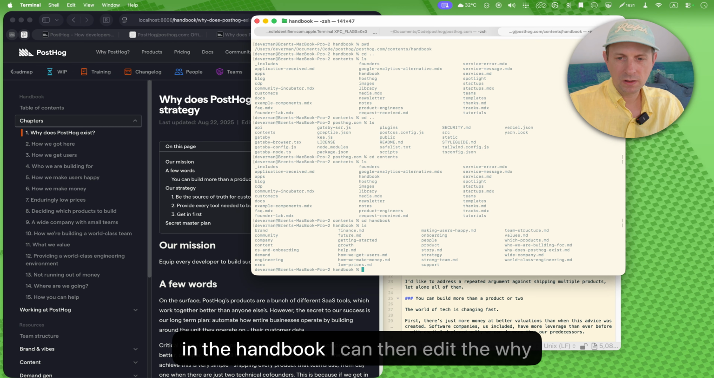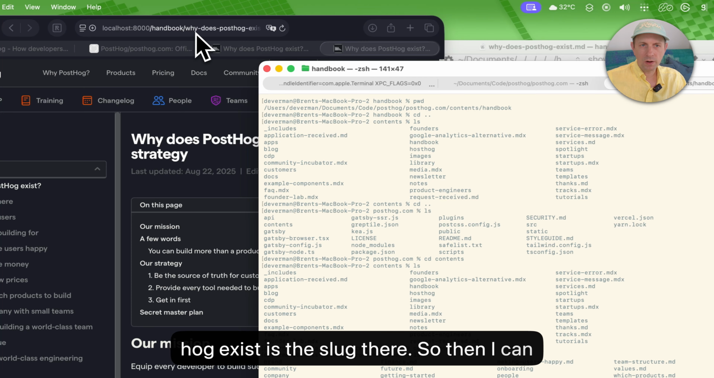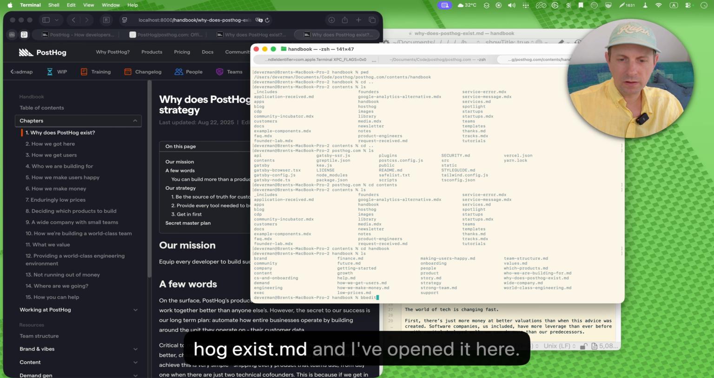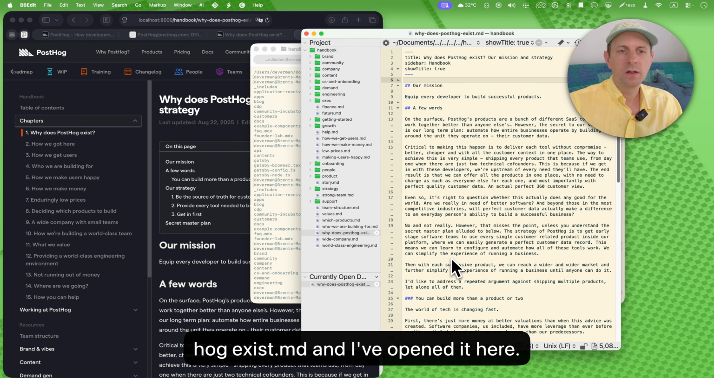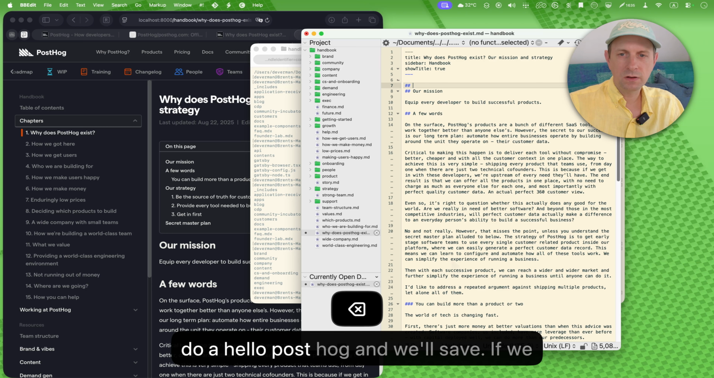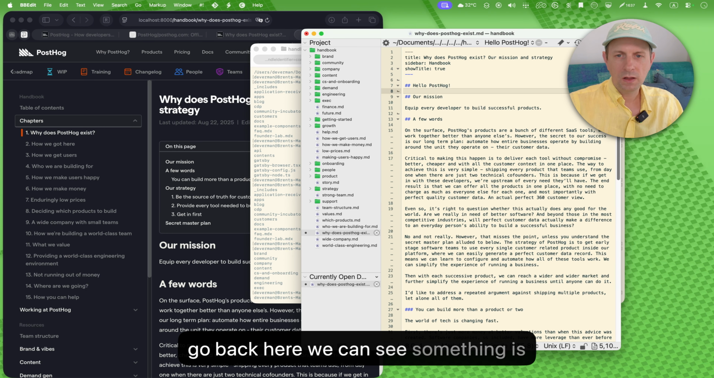Once in the handbook, I can then edit the why we are here page. And so why does PostHog exist is the slug there. So then I can say with my text editor, why does PostHog exist .md, and I've opened it here. Now let's make a change, okay? And we can just do a hello PostHog, and we'll save.